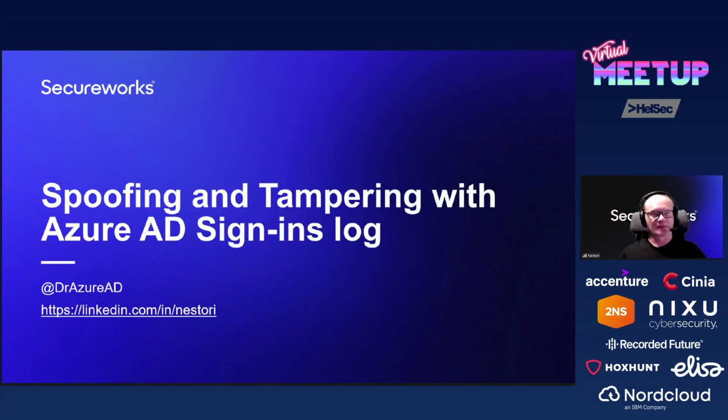Good evening, everybody, and welcome to the last talk of the day. And I'm going to talk to you about spoofing and tampering with Azure AD signing logs.